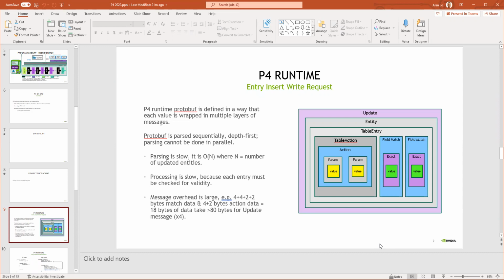Specifically, we have some use cases which have very large tables, hundreds of megabytes of size of entries. These tables are often exact matches, and they need large updates to all the entries fairly quickly. An example for that is things like VM to VM migration events.